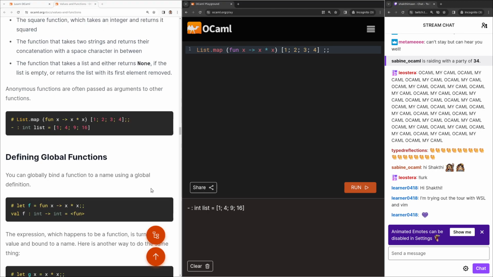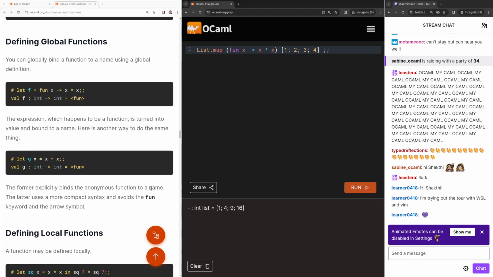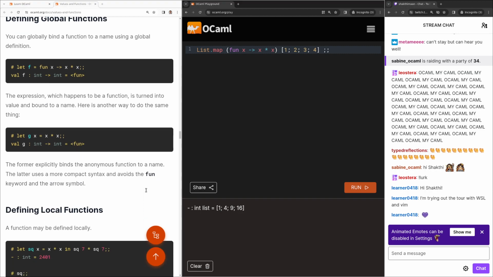Let's stop here for the day. We will resume with global functions and local functions from next Thursday, from this coming Thursday. So what I would like you to do is have a similar setup. Go through the values and functions document, try out each of these examples on the OCaml.org playground.